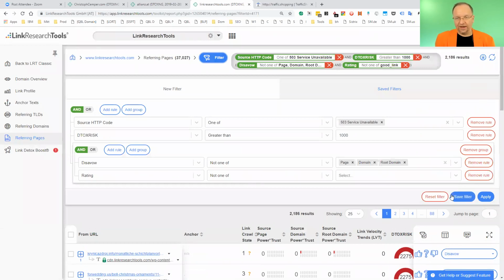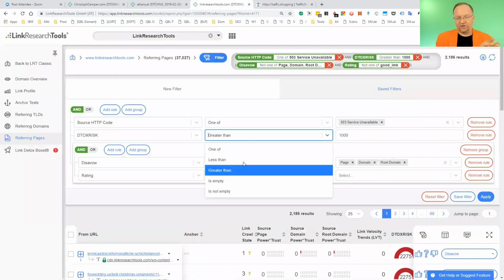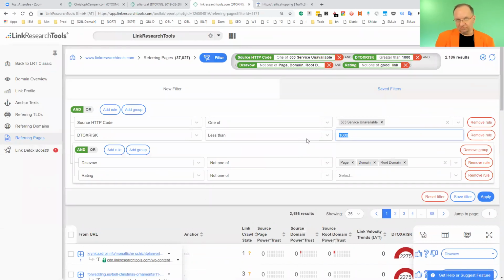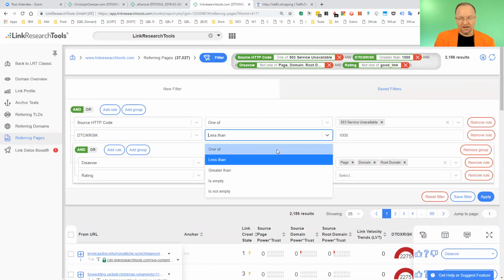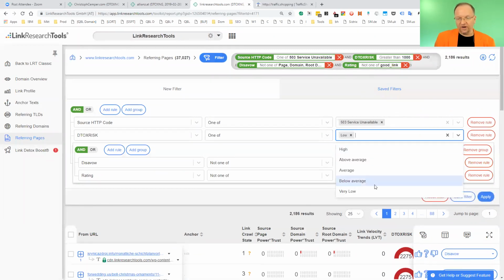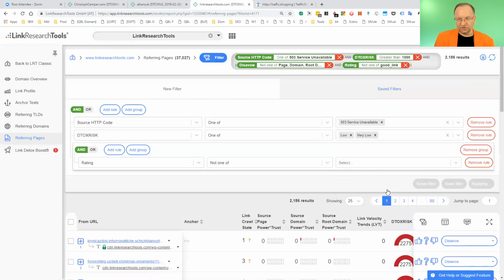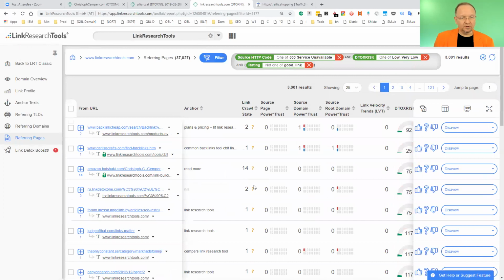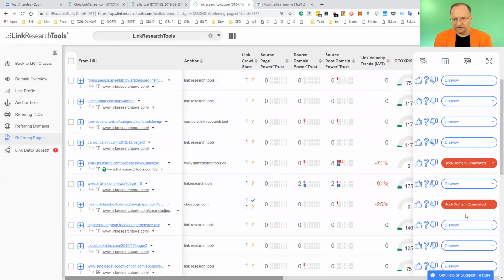Okay. And I think, Michael, what you want to know is not the really bad ones, but you want to see all those that are okay from the risk. You just say less than, for instance, 500, or maybe you say it's just one of the low and very low risk ones. You want to see those. Here we go. Actually, 3,000 of my links have currently had a 503 service unavailable error, and some of them are disavowed. I'm not sure if I want to disavow.